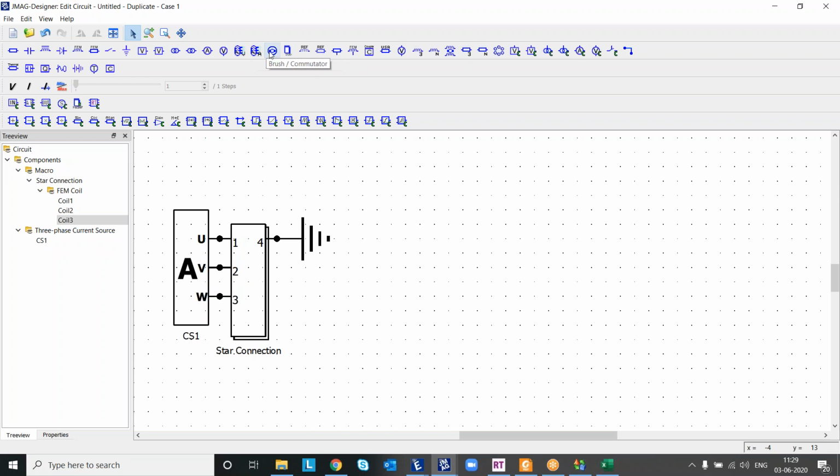So if it is a brushed motor, you can see brush or commutator, and you can see the coils. So everything will be visible here. So you can simply click on that in order to place it here. So if it is a voltage source, you can click on voltage source.